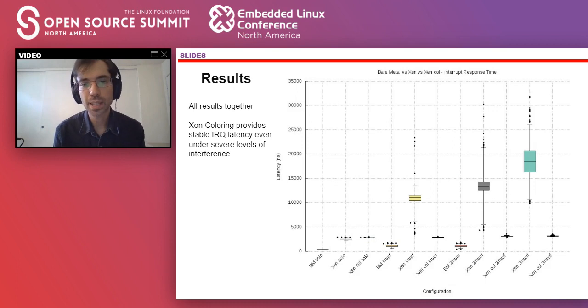So this is just a diagram, as before, to see all the results on a single diagram. As you can see, the bare metal application gets a bit higher. Xen with cache coloring is basically stable at 3,000. And Xen without cache coloring is really suffering from interference and the latency really gets higher.